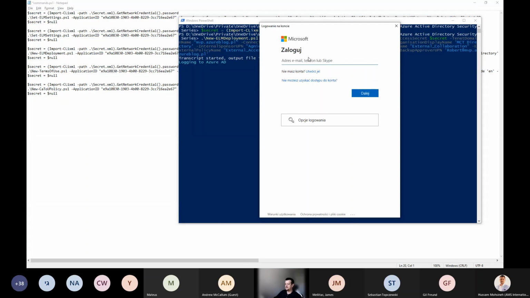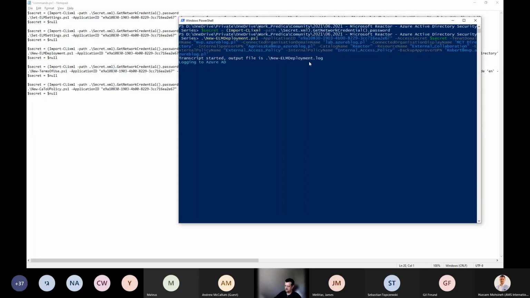First of all, we will be asked to log in. Sorry for that. I know we can do it using the service principal, but I did those scripts yesterday, so I didn't have time to configure that. So I think it will not be so bad to log in using the standard account. But of course, in the next iteration, I will change it to the service principal.